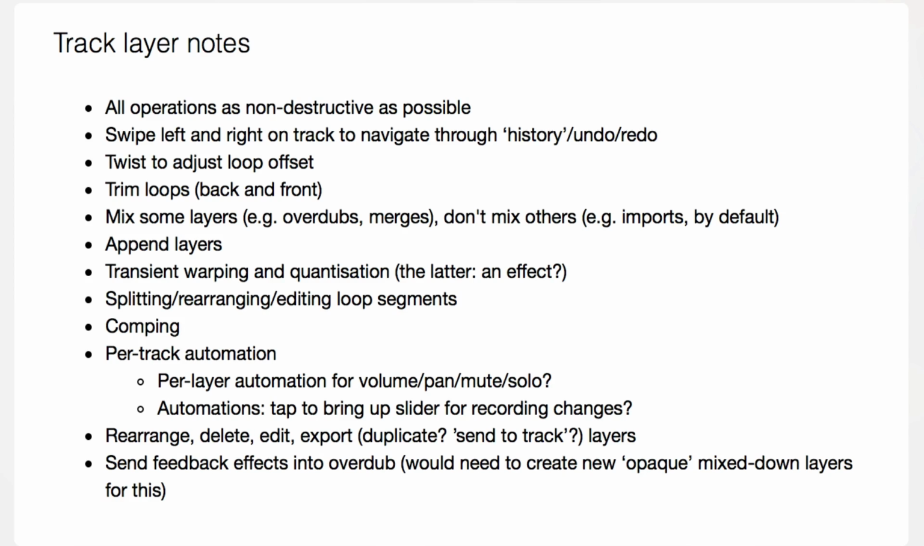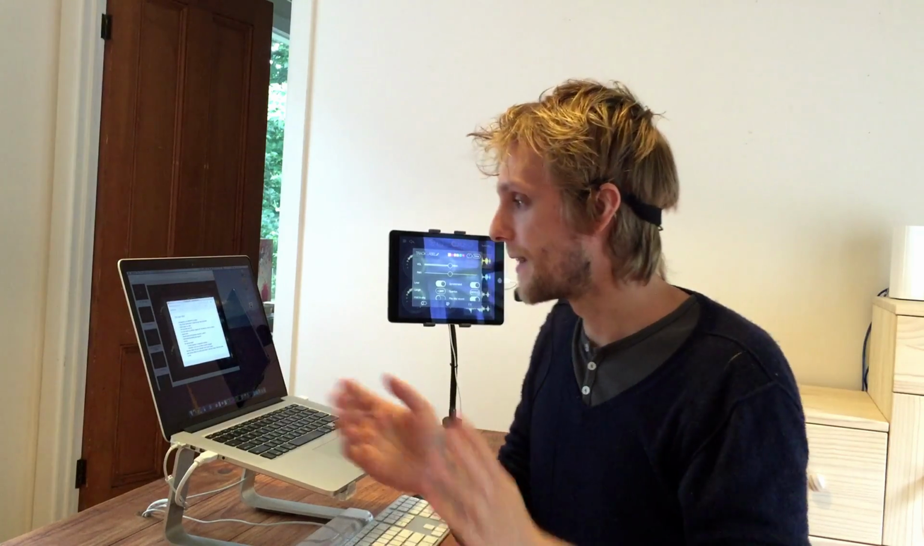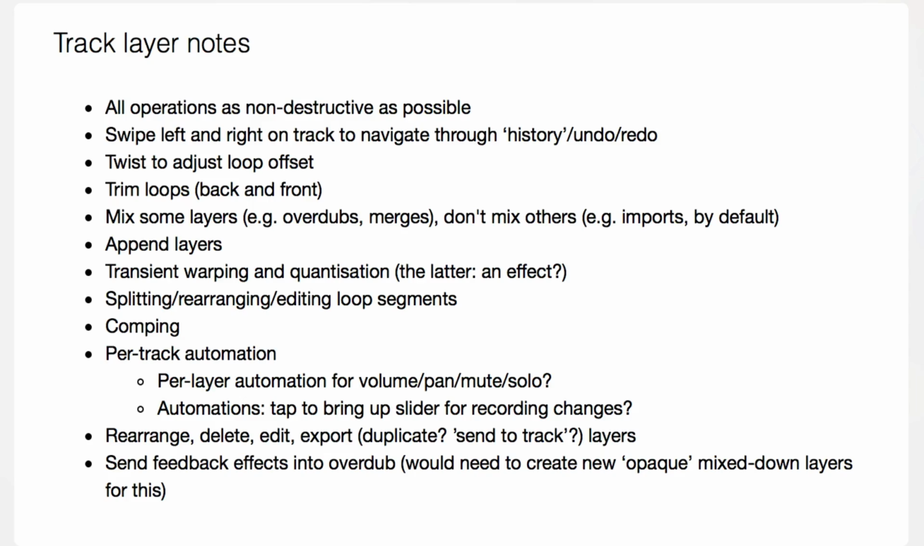So talking about that stack stuff, I want some layers to mix, like overdubs. You want to be able to mix with the layers behind. But if you import a new piece of audio, you don't want that to mix with the stuff behind. That's going to be a brand new piece of audio. So there needs to be both of those, both mixing and non-mixing. Then appending, so if you want to extend a loop, you can do that.